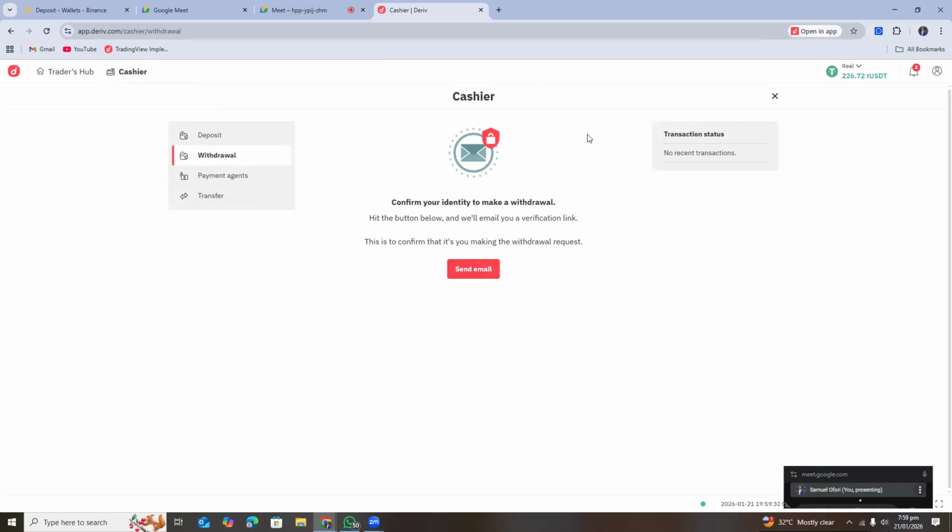So, assuming you are the one performing the transaction, you will click on send email. The message will be sent. You go into your inbox, then you click on the address there to confirm that indeed you are the one making the withdrawal. So it will take you to an interface where you will enter the amount you want to withdraw. In this case, you will enter 226.72. That's what you want to withdraw, and then you complete the process. It will also ask you for the deposit address.